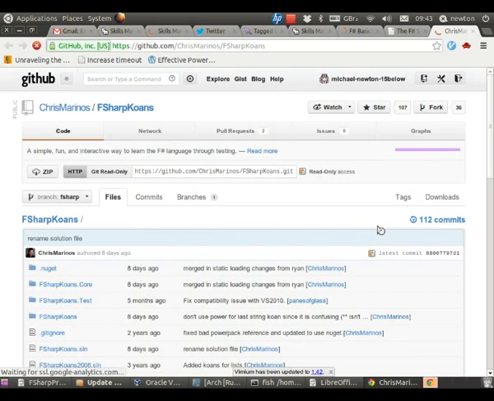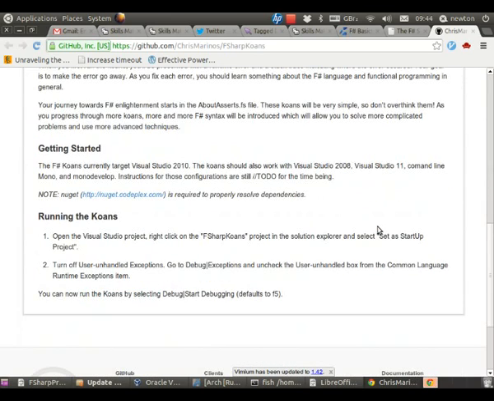But basically, they're set up to work in Visual Studio 2010. You just clone the repository. It has full instructions. So you just clone the repository, load up the solution, and set F# Koans as startup project. And there's a little fiddly bit about user-unhandled exceptions. And then you run it, and it will give you instructions from there.